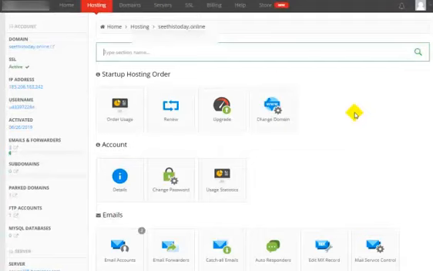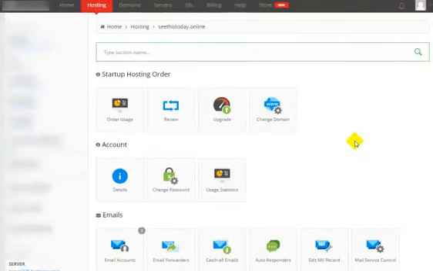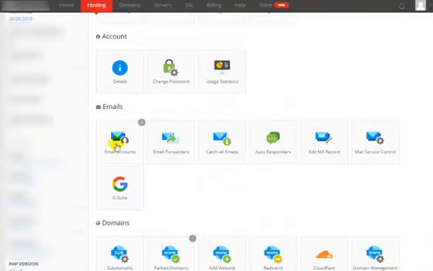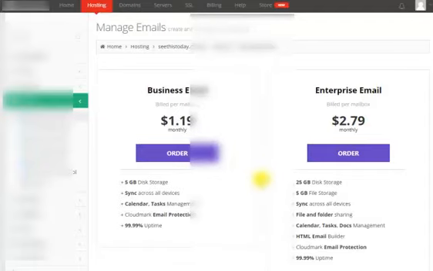Now once you come into this screen, this is the good part. This is the easy part. We're going to go to emails. They give you all these different options, but we're going right here to emails. We're going to create an email. Now it's going to come here. You can bypass any of this. You don't need a business email or enterprise email, so please do not order that. You don't need it.